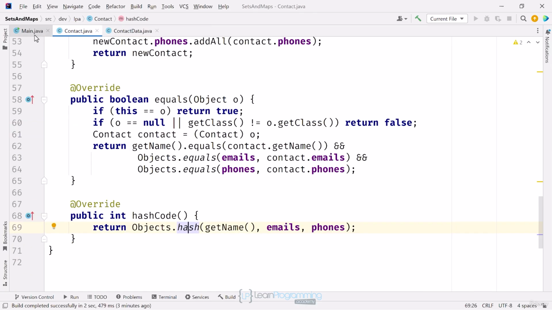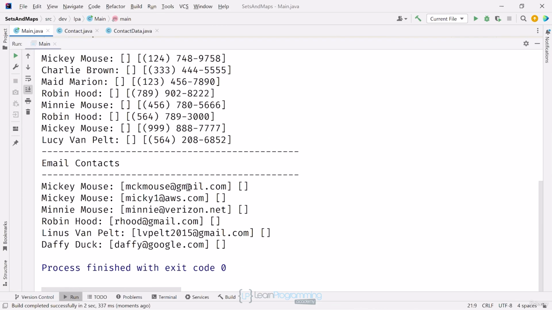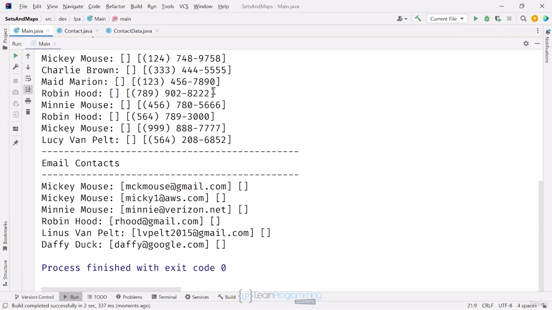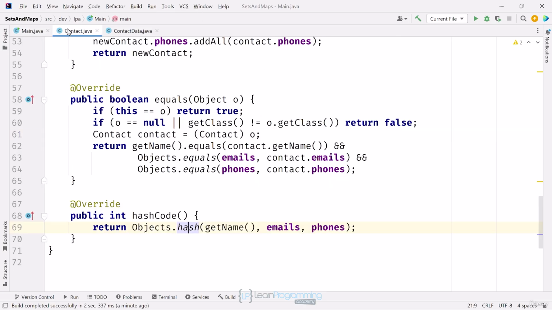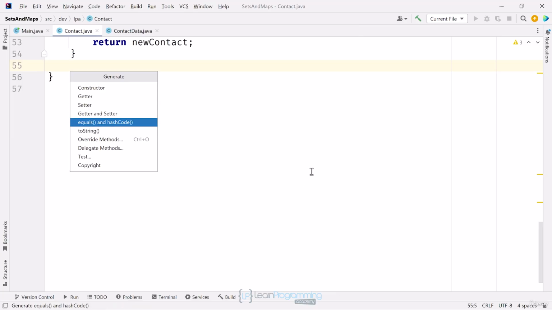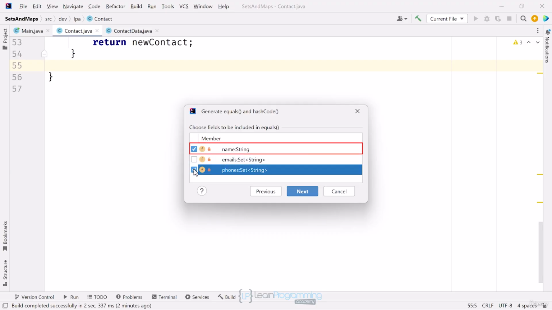I will run my code again, now that these methods are in place. My set still contains duplicate names, but Mickey Mouse only has one entry now for the 999887777 phone number. As you can see, one entry was removed. This means my contacts are unique by the name, all the emails, and all the phone numbers. Going back to the Contact class, I'll delete both the equals and hashCode methods. I'll regenerate these using IntelliJ's default template, but in every instance on each dialog window, I want to just click the name checkbox. In particular, make sure to select name on the last dialog where it's not selected as a default.